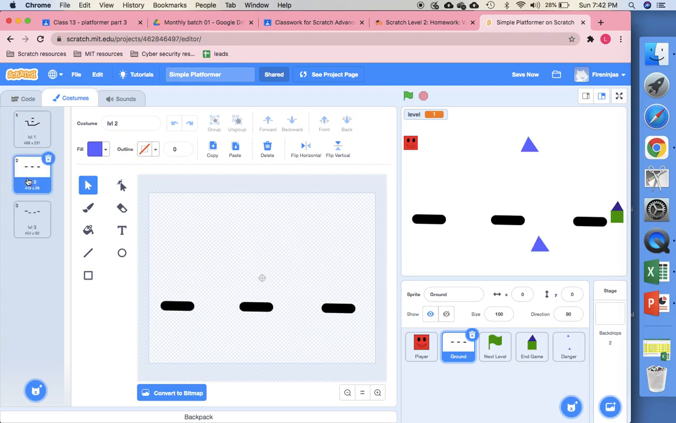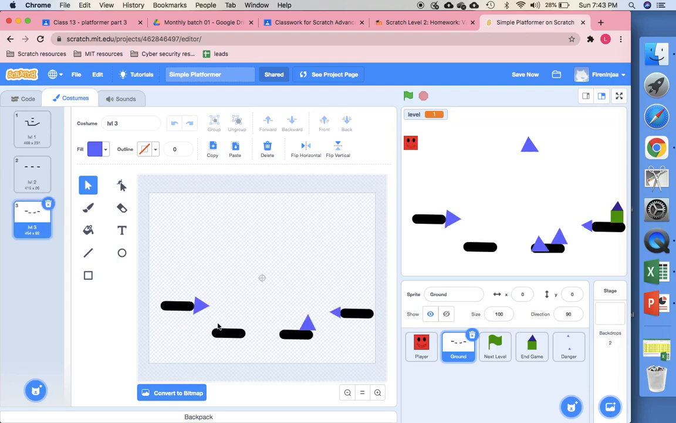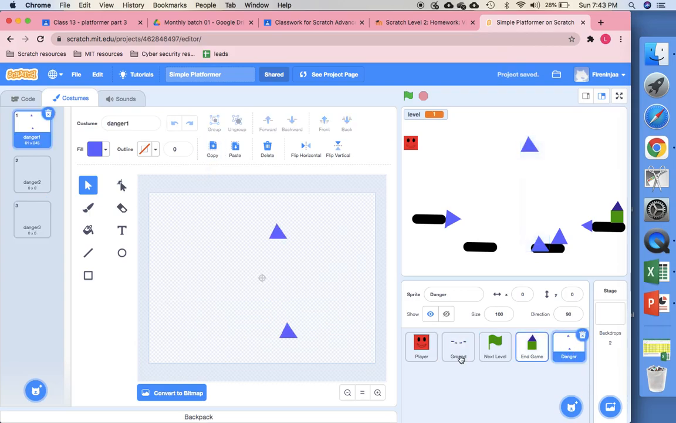Now for the second one, there is no danger, so you don't have to copy anything. Now for level 3, you have 3 dangers. So 1, hold the shift key, 2 and then 3. Now you see 3 dangers selected, copy. Now go to the danger. Where will you paste this? In costume 2 or in costume 3? You have to paste it in costume 3. Costume 2 does not have danger in the ground, so here also it should be empty. You should put it in costume 3 because this is the danger for level 3.